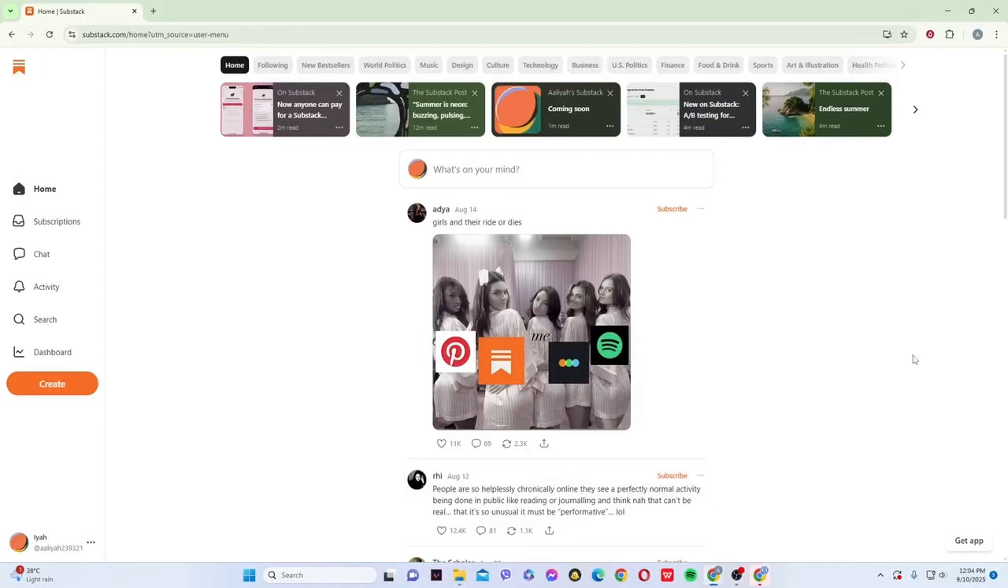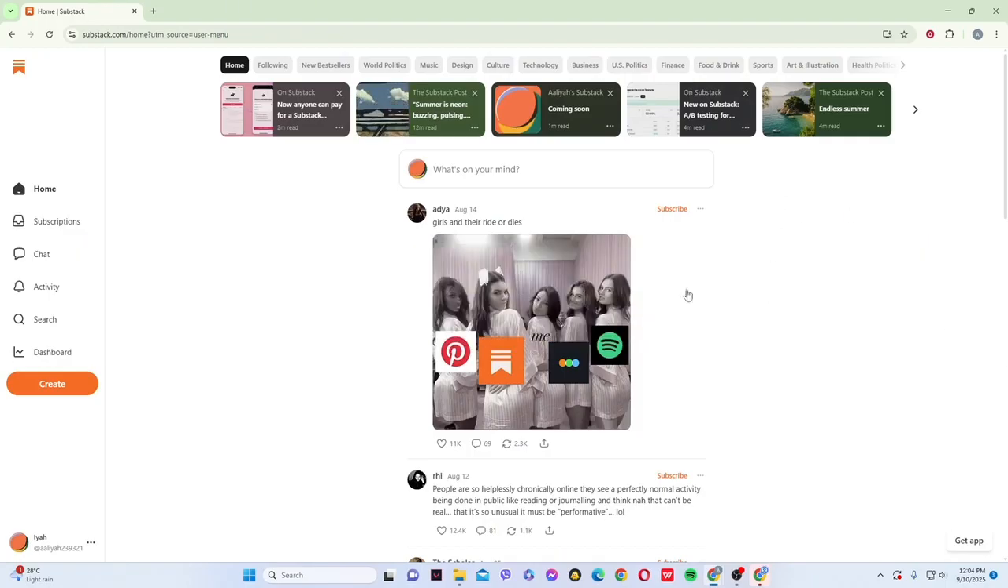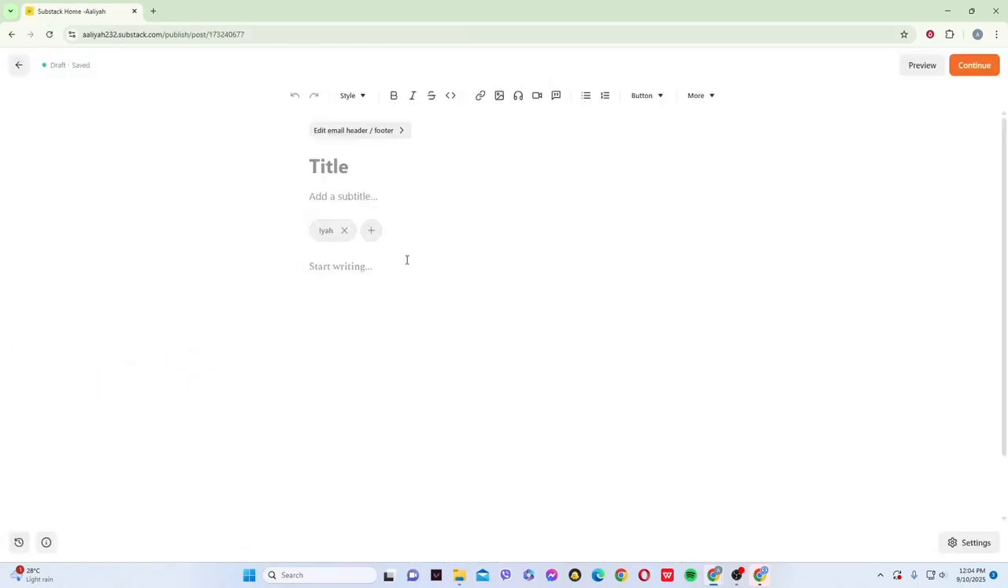Hey guys, in this video, I'll show you how to send a newsletter with Substack. First, log into your Substack account. Then from here, on the left panel, click on the Create button, then choose Post. This will open the editor where you can create your newsletter issue.